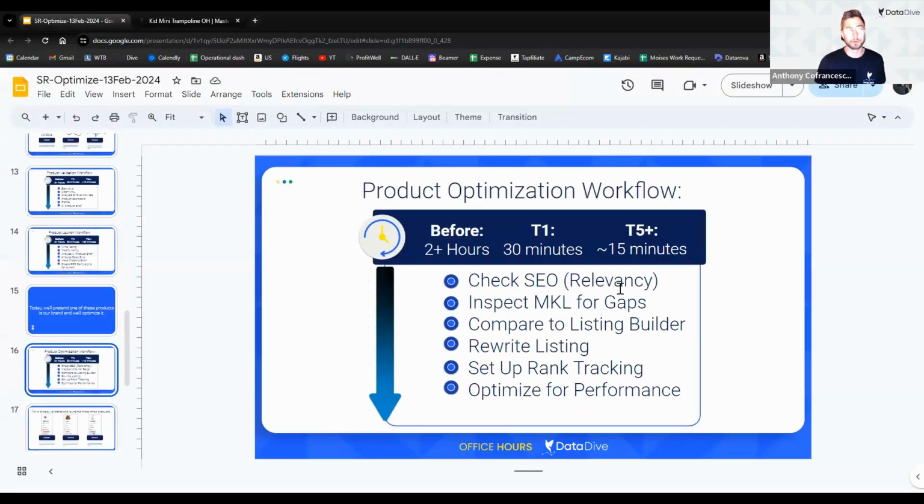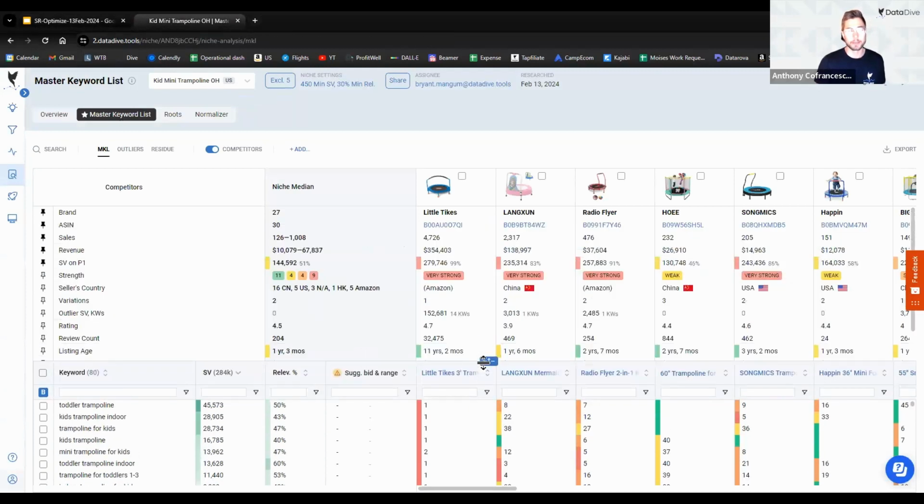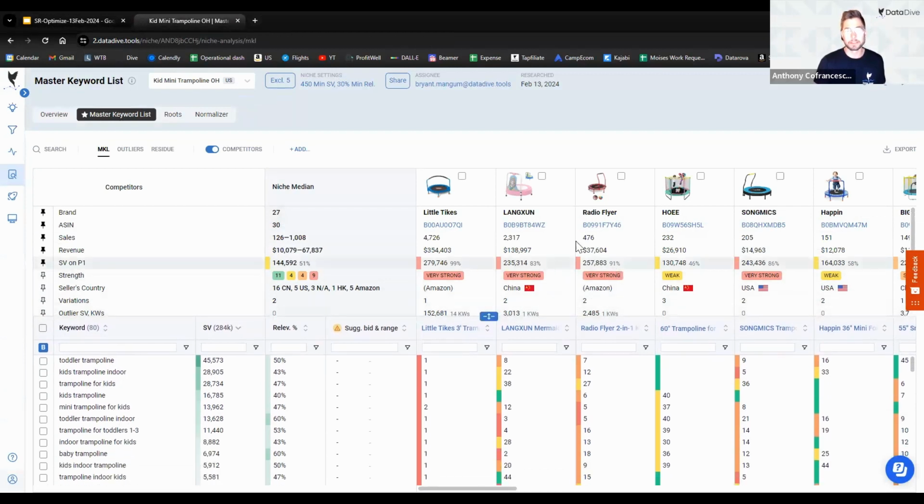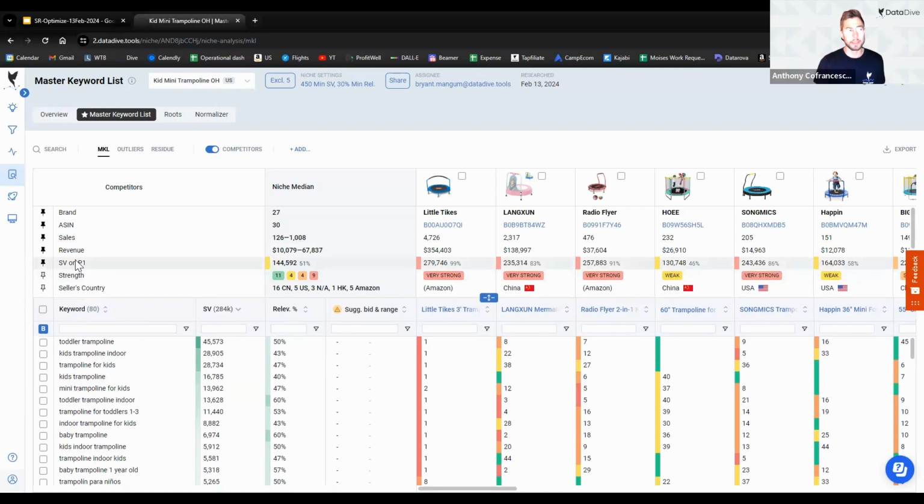First thing we're going to do is look at the SEO landscape for this niche. And like I said, our brand that we're going to pretend is ours is this Radio Flyer. What we can get an idea of is that this product is doing quite well. They're selling $37,000 a month with these trampolines, almost 500 units in a month. And from an organic ranking perspective, they're doing quite well. They're ranked on page 1 for 91% of these 80 keywords in the master keyword list.